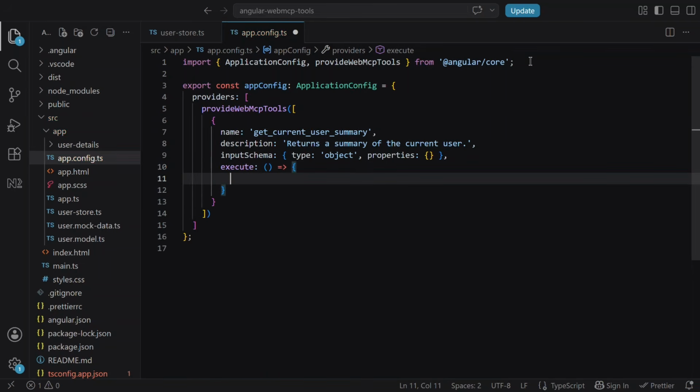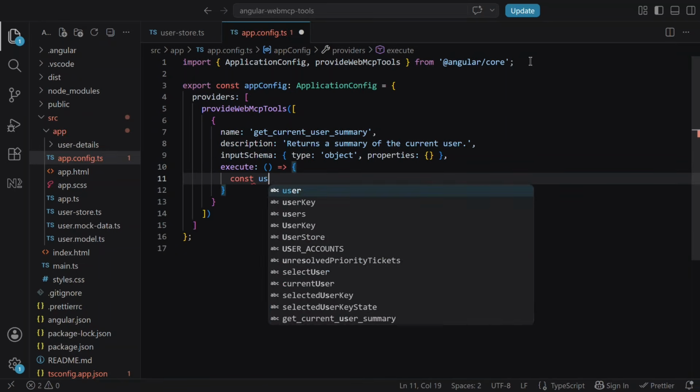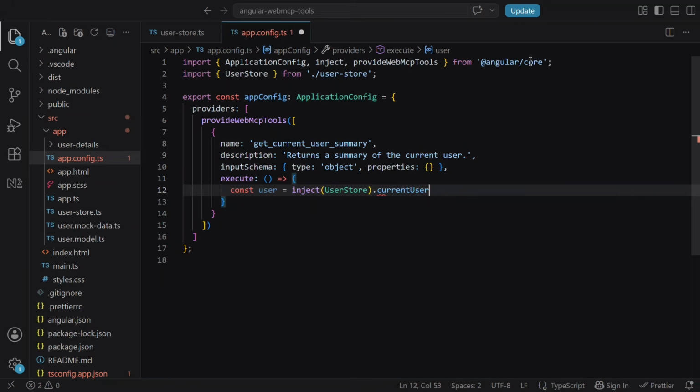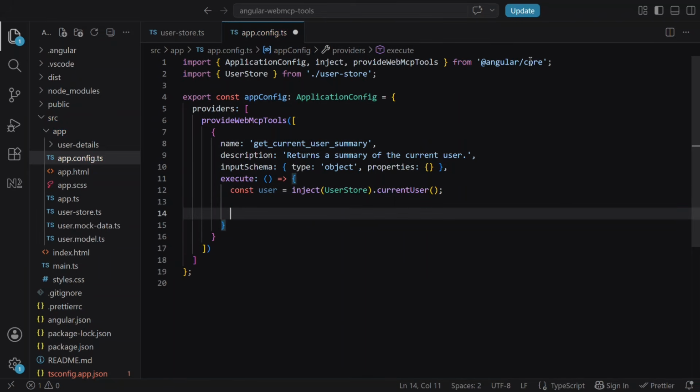This is the actual function that runs when the AI calls the tool. This is where the WebMCP concept becomes useful because now the AI has a safe, explicit capability that we control. Inside this tool, I'll inject the user store and then read the current user signal. This is where it gets interesting. The AI is not scraping the DOM here. It's calling a tool that reads real Angular application state through dependency injection.